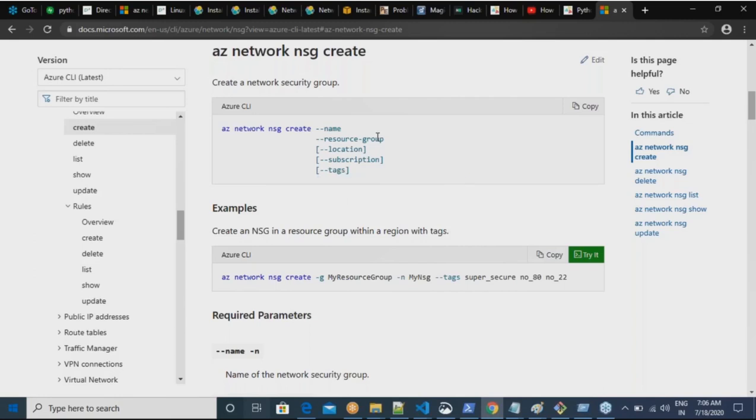Two NSGs, one for web subnet in the primary resource group, and the second one for secondary. Please do that. If I do that, it will sound very easy. You try doing that. I'll give you 5 minutes of time. During this time, I will not be sharing my screen. Parallelly, I'll also be doing it in the background. Then I'll show you my NSG command.